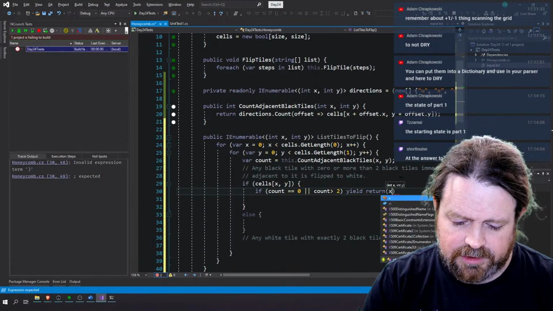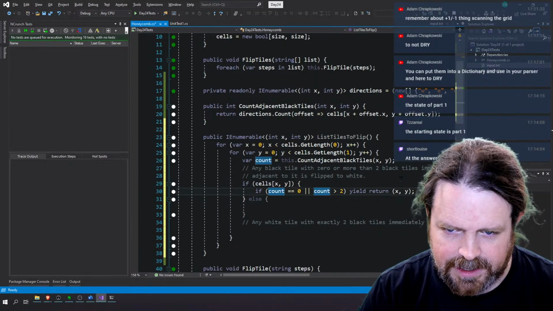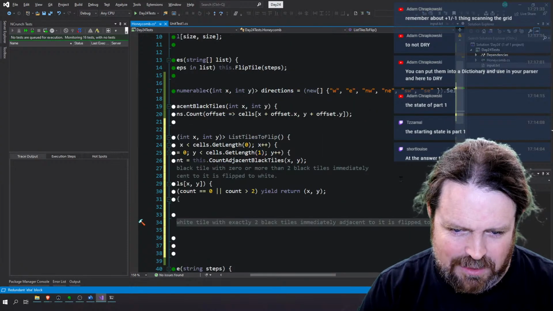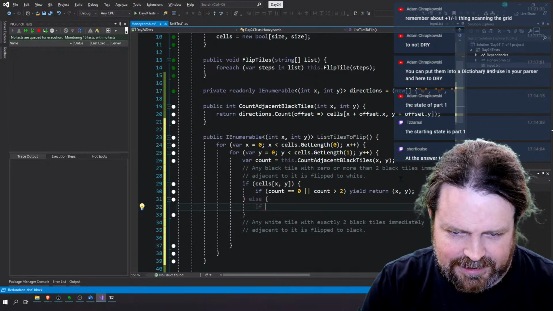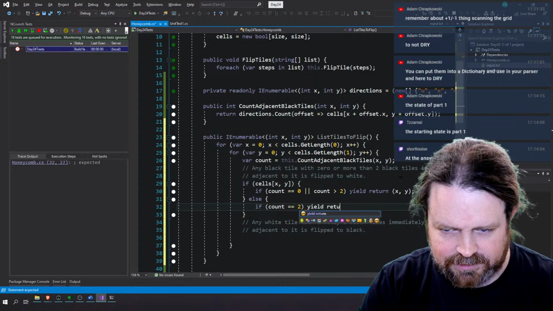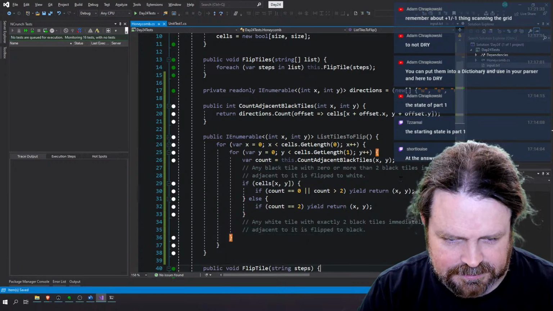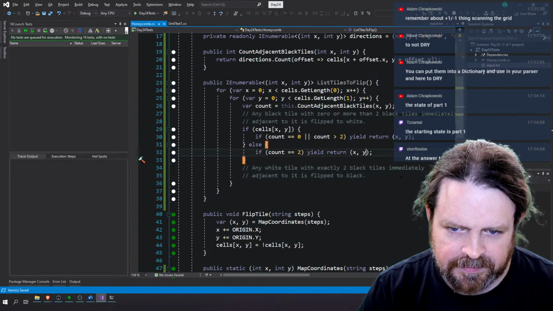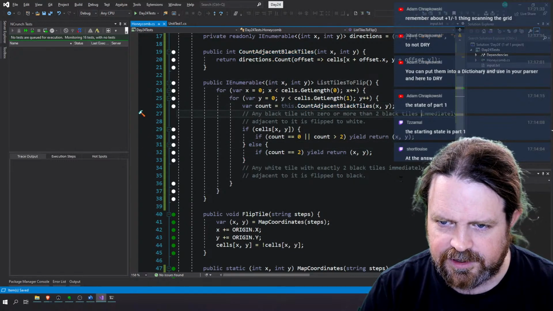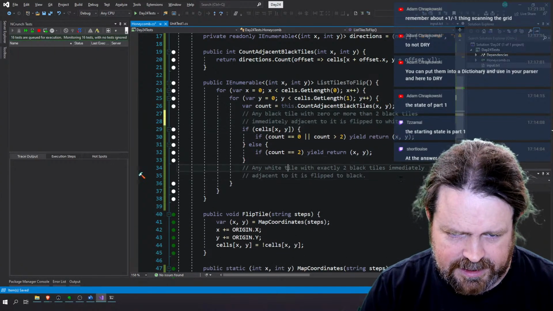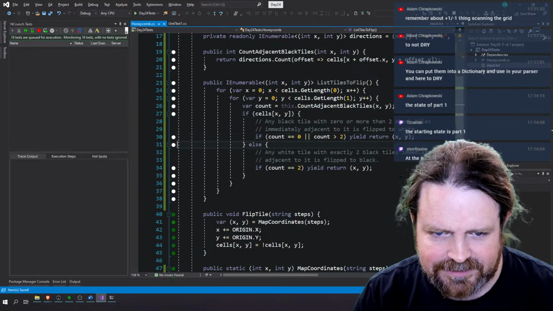So yes, we want this to be included in the list of cells that are going to get flipped next time. Otherwise, any white tile with exactly 2 black tiles is going to get flipped. So if count equals 2, yield return x, y. Yep, that should be fine. That'll count the adjacent tiles. That works, and let's drop that in there. That makes that look a little bit nicer.